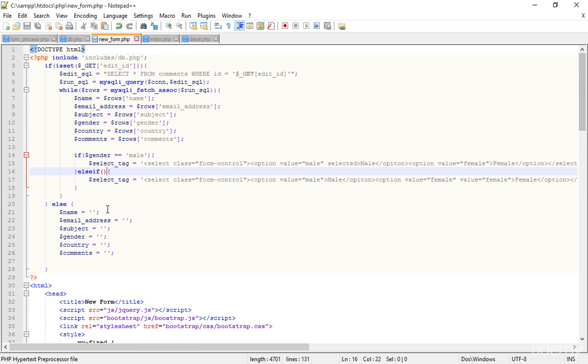Okay, another thing, here I'm just typing gender. If gender is equal to female, okay, that is perfect. If gender is equal to female, then the selected option is female. Here I just selected the female, or no? No, I didn't select it, so I have to add, oh, that is wrong. I just duplicated the value. I have to add the selected tag. Okay, now if the gender is equal to female, then the female option should be selected, otherwise the male.